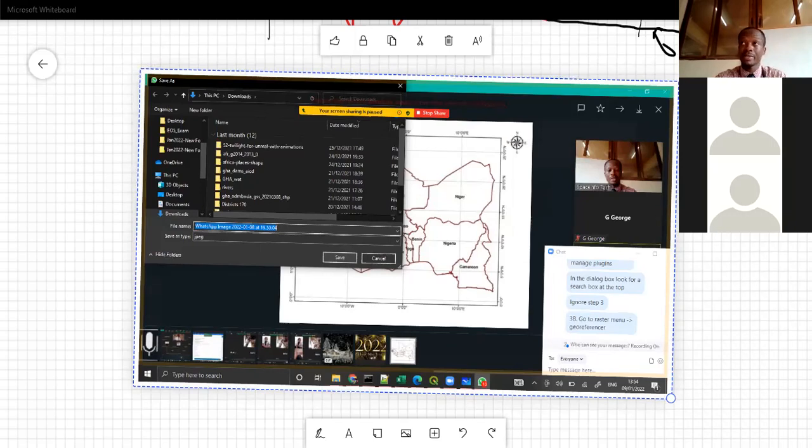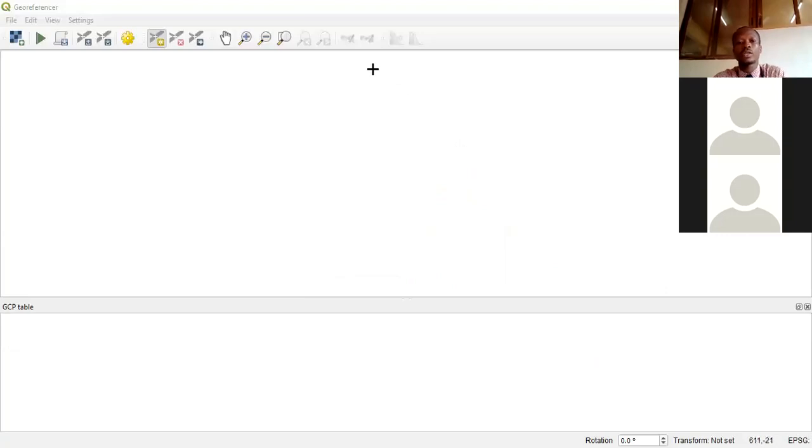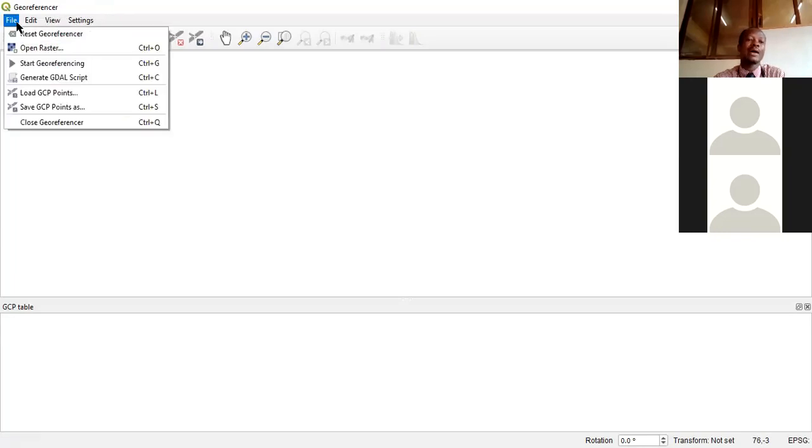We want to georeference this. So how do we do that? We have the georeferencer open in QGIS, so we can go back to QGIS. And we have the georeferencer. I hope you can see my georeferencer. The next thing is to bring the image into it. Let's add the image. So in the georeferencer, click on File, Open Raster.